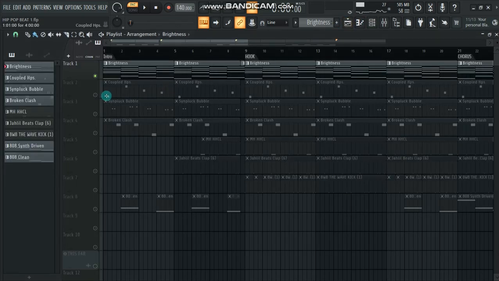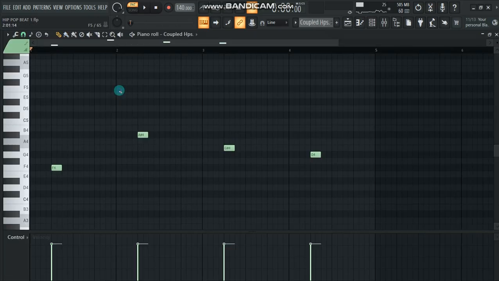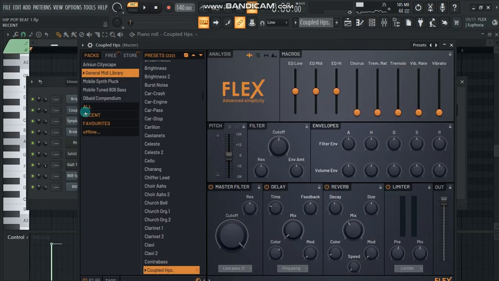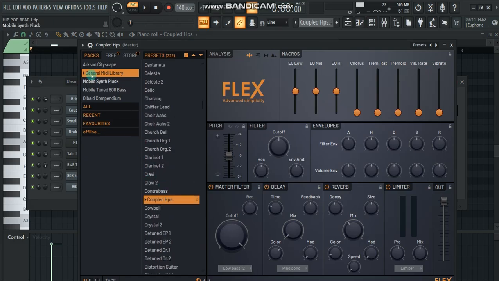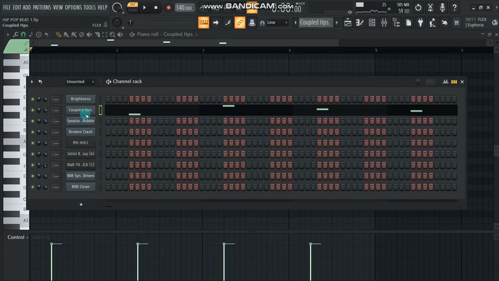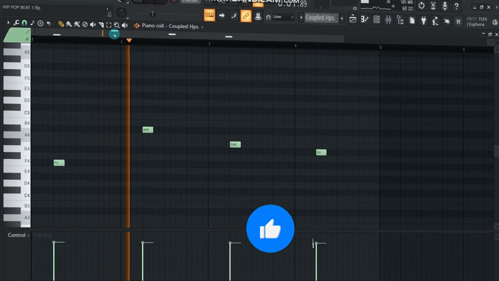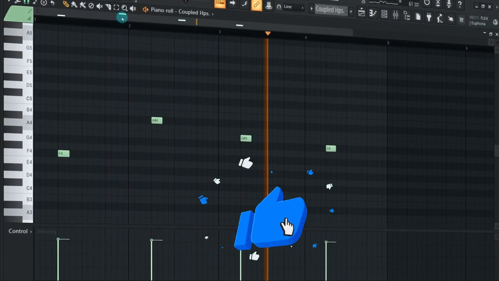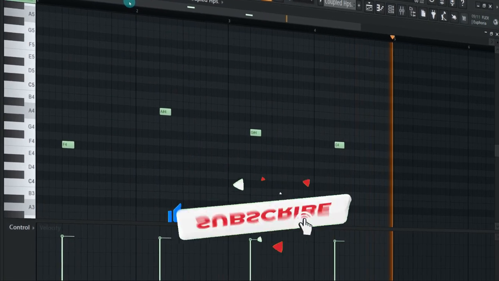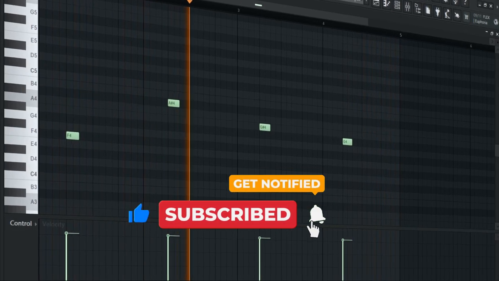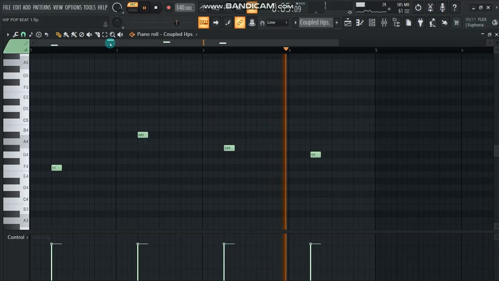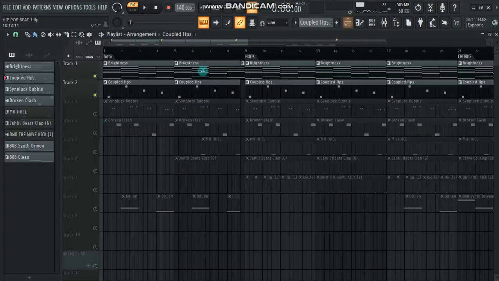Alright, so right after that, I added this particular melody, also from Flex. I use Flex for everything over here. So, general MIDI library, you can see coupled HPS. All the tones are coming from Flex, and this is how it sounds. Let's listen to that. That's super simple. So we're gonna add that one. Let's listen.